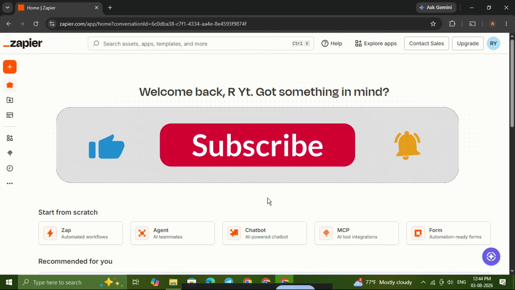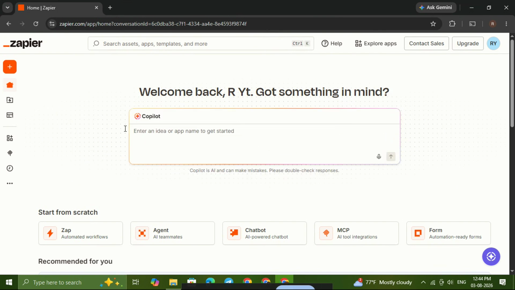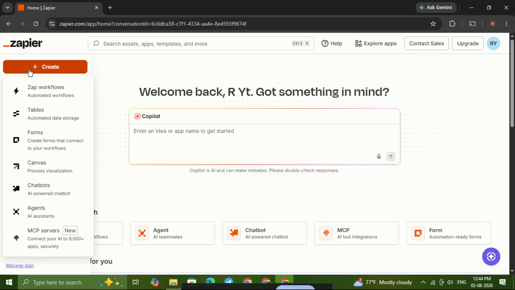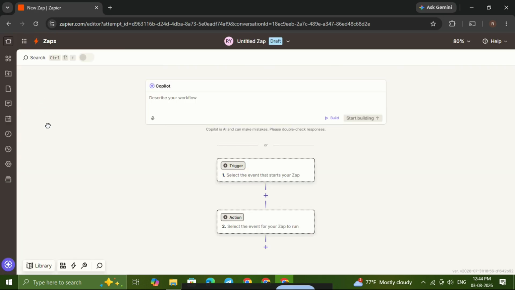First, go to Zapier in your browser. Once Zapier opens, click on Create. This is where you start building a new automation, also known as a Zap. After that, click on Zap Workflows. That will take you into the main workflow builder where you can set up your trigger and action steps.